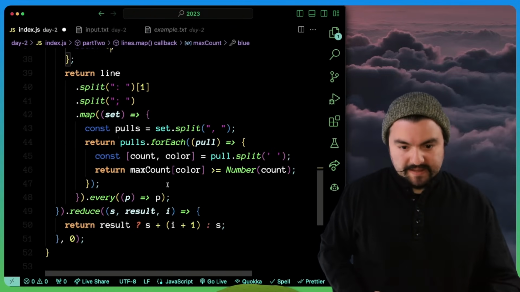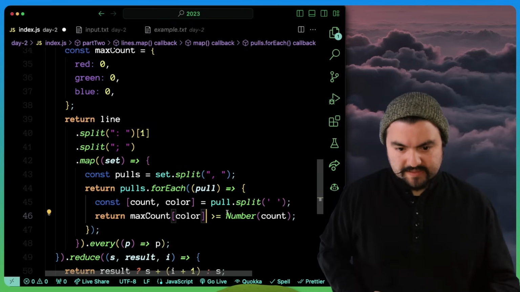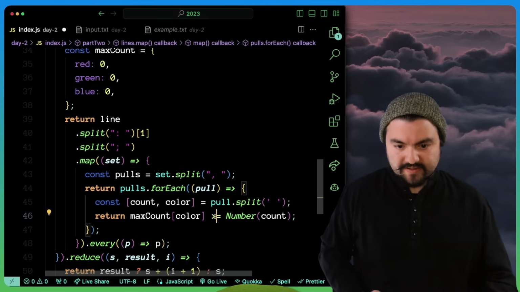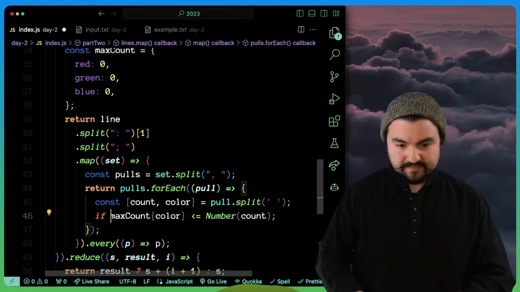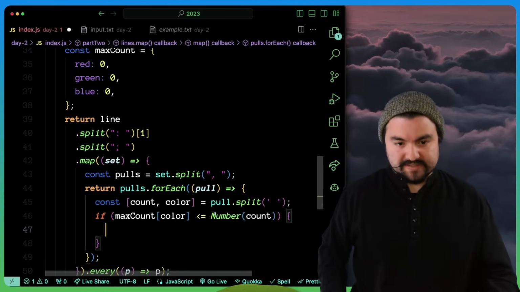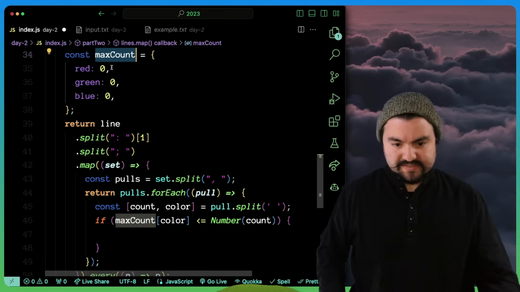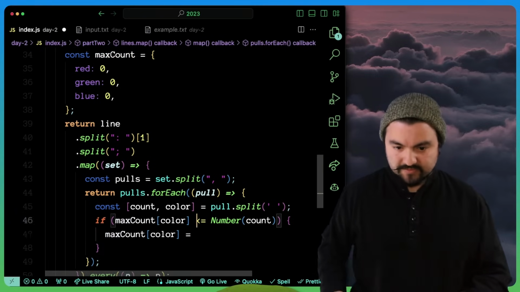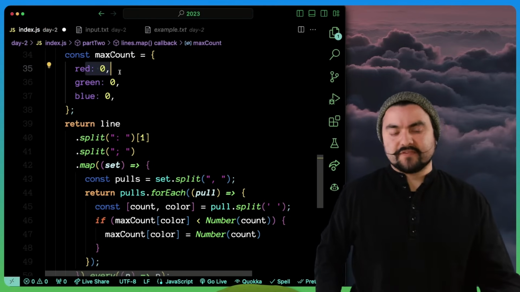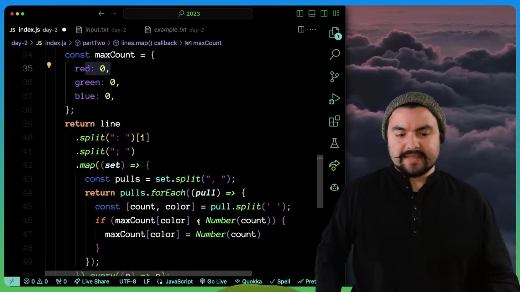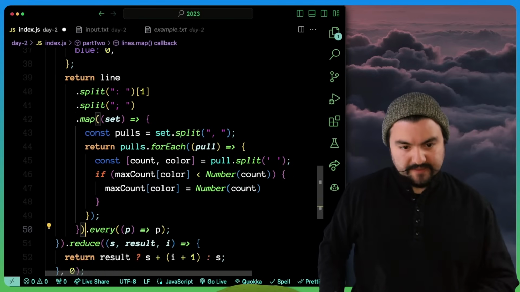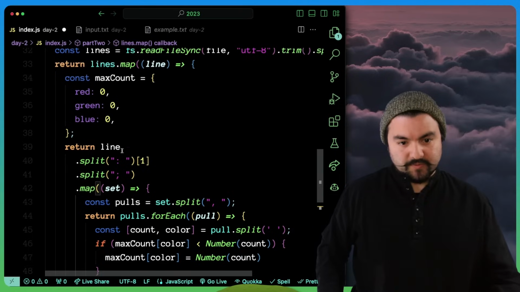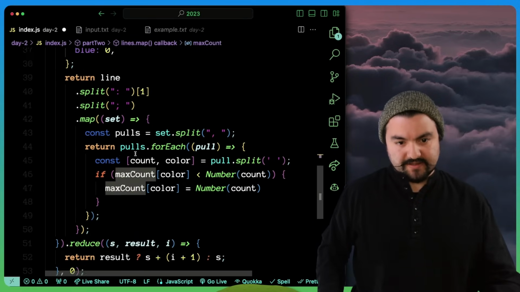And then for each game, if max count at that color is less than or equal to that number, we overwrite it in our max counts here. So then we'll just say max count at that color equals that. And we can just do less than. So if the maximum one we've come across for that color is less than the current one, overwrite it. And then at the end of it all, we should have the max counts for that line.